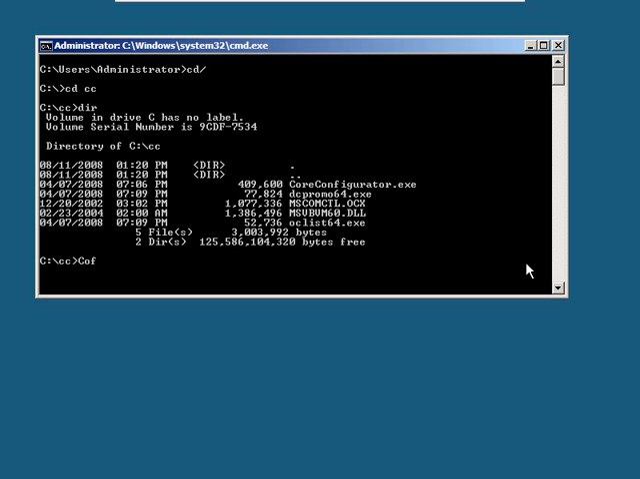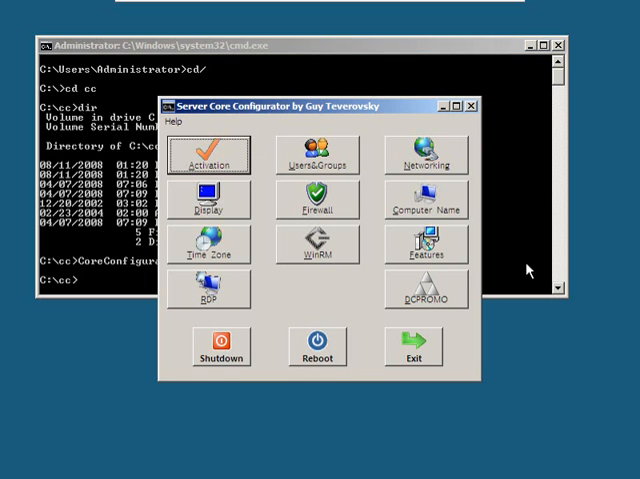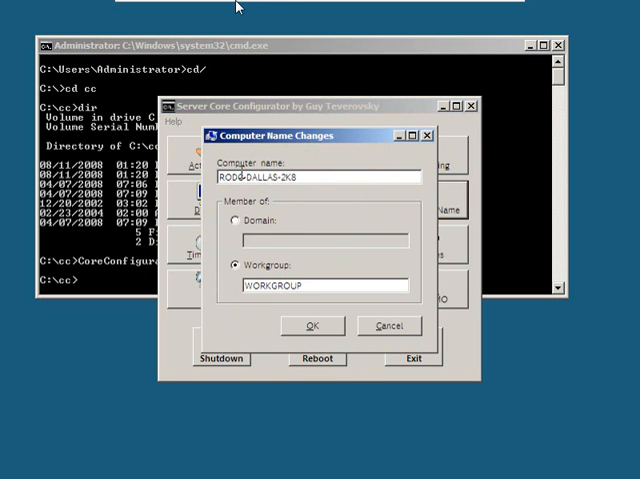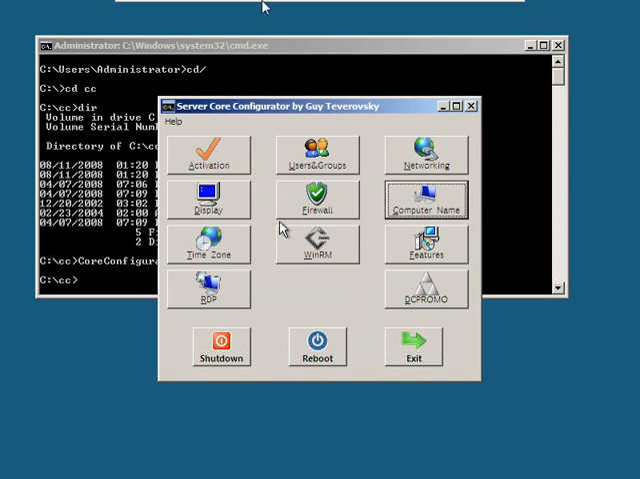All right, so then we'll just open it back up again here. Core Configurator. There we go. All right, so we've changed the computer name. Yep, there we go. And now we can go ahead and we can add it to the domain. But before we do that, let's go ahead and let's set our networking items.